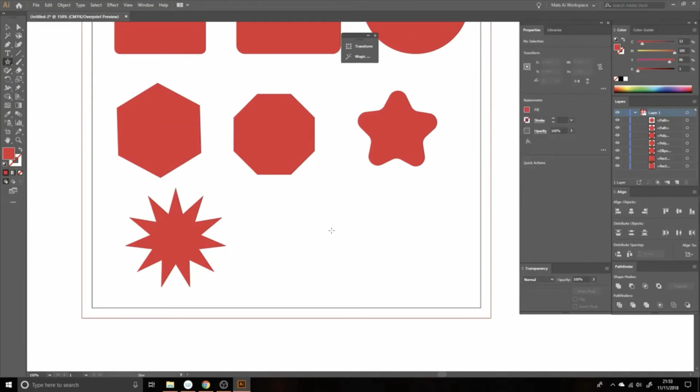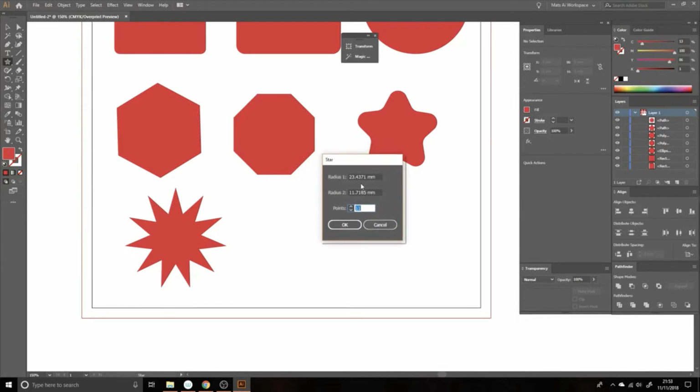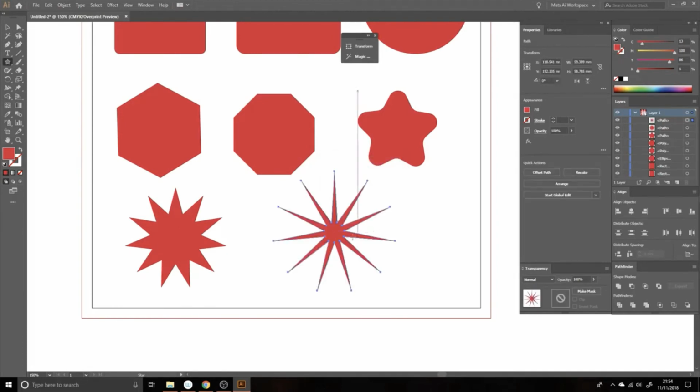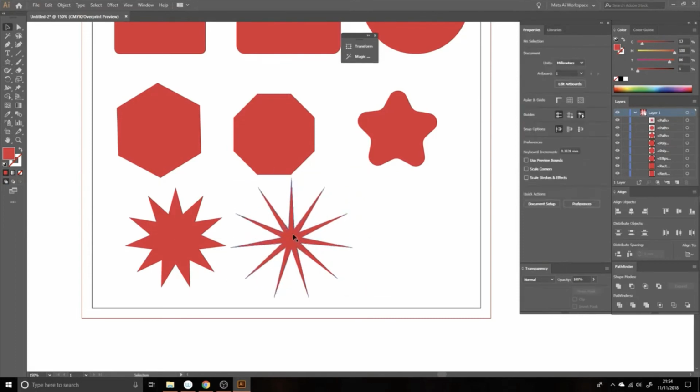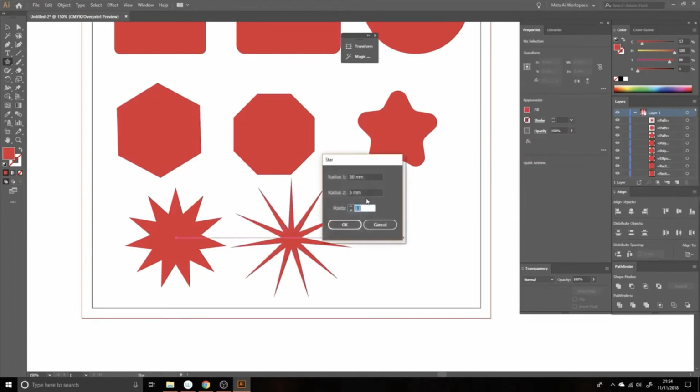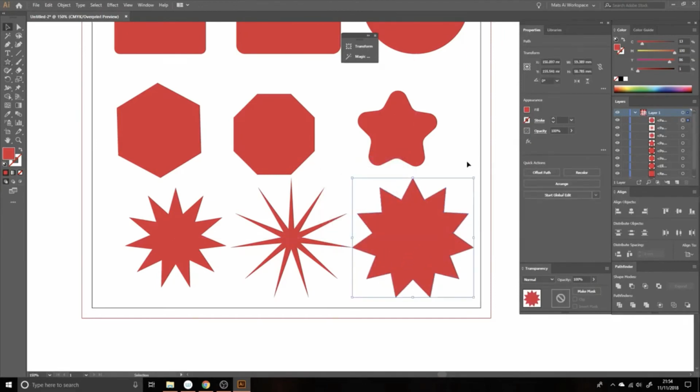If you click on the star again, you've got a radius 1 and a radius 2. This is the radius 1 that goes around this edge, and this is radius 2. So the greater the distance, the further in this is going to go. So if you make this 30 and that 5, and we make it an 11-point star, it's a much more intense star than if we double click again and we make that a 20-point star.